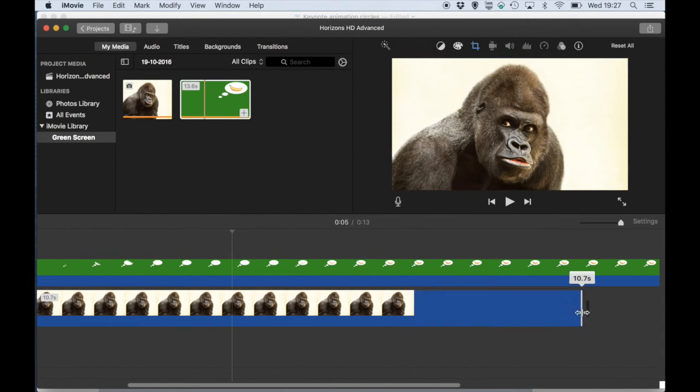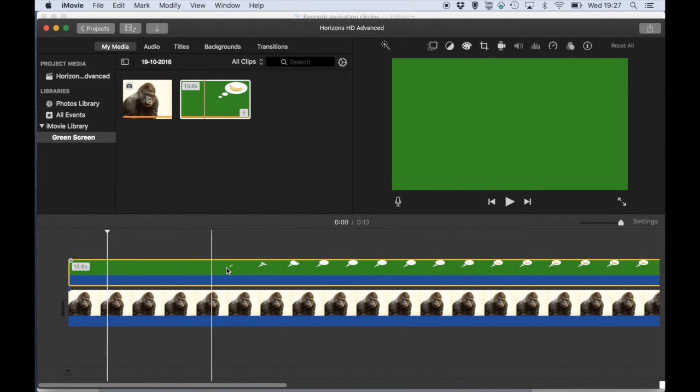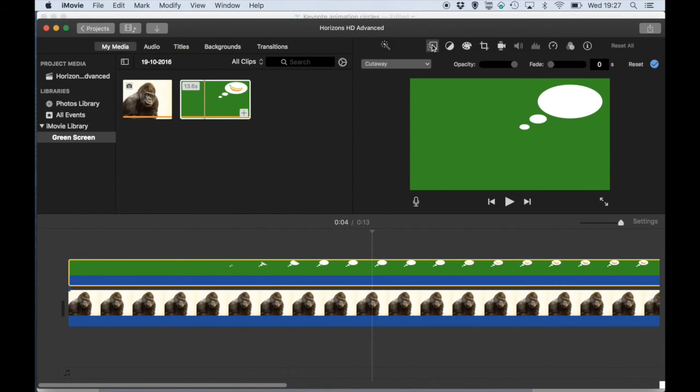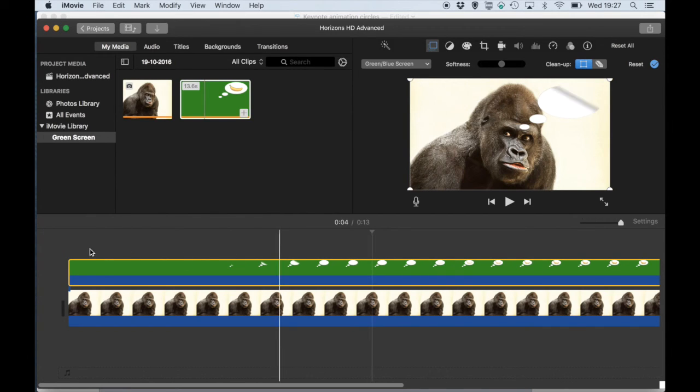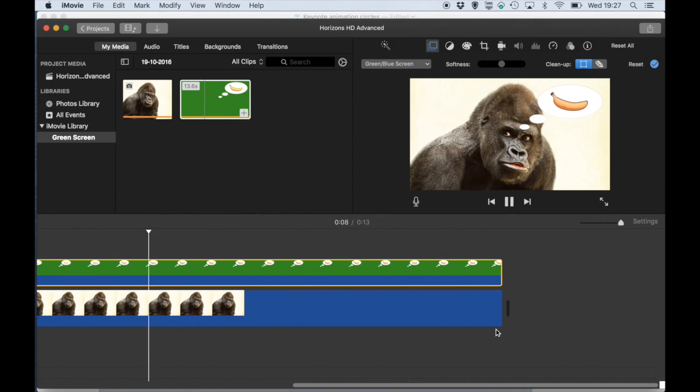I can resize the length of my video, and then just up in the top you'll notice that the first icon, the two squares, gives me the chance to be able to tell iMovie what this film is, and this is actually a green screen film. So I select green screen, and then when I play the video, up pops the thought bubble, delay, and then the banana comes into shot. So that's how you use Keynote to create a green screen effect on a movie.